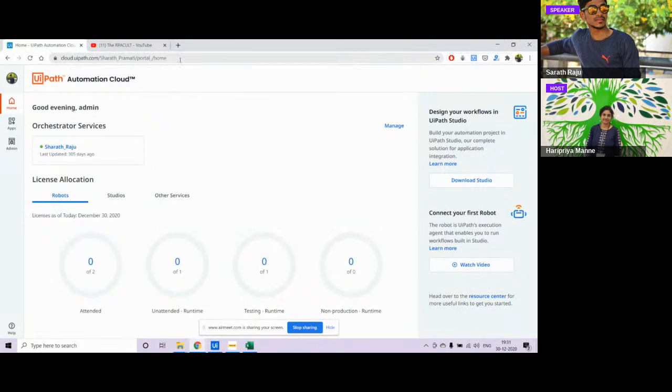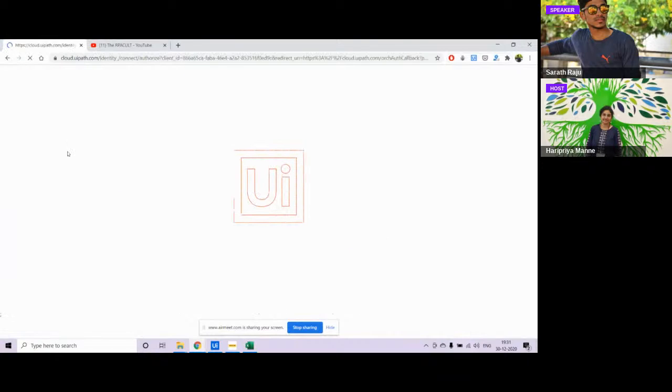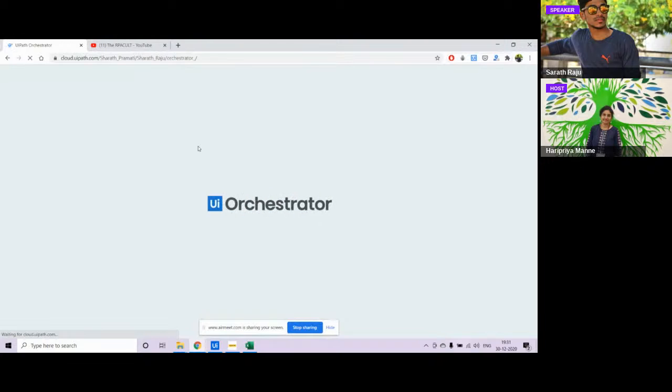If you type cloud.uipath.com in the URL, you will find this page. If you already have an account, you can just sign in. Otherwise, when you click over here, it will redirect you to the sign up page. Once that is done, you will be on this page, and then just click on the value right under the Orchestrator services. It will take you to a page where you will find the Orchestrator.